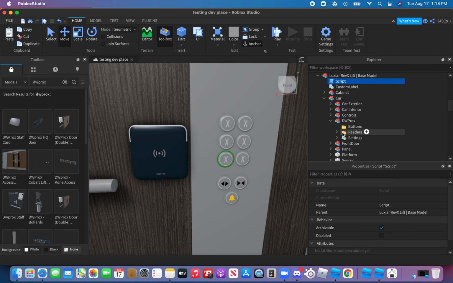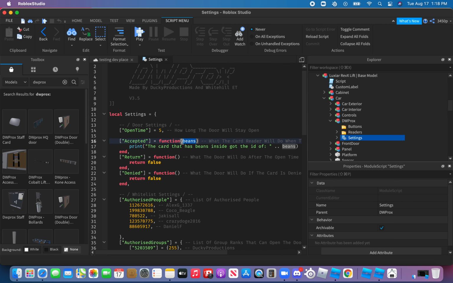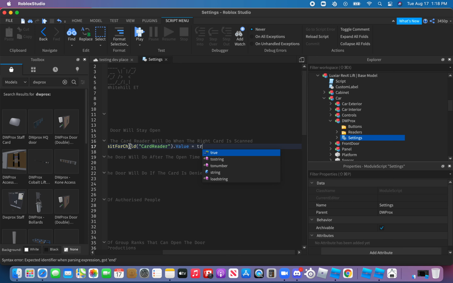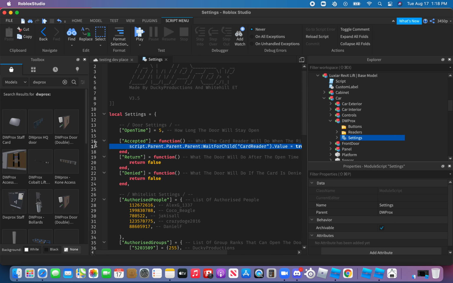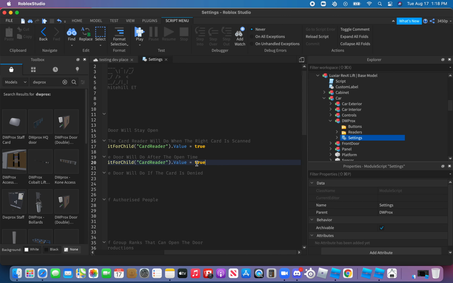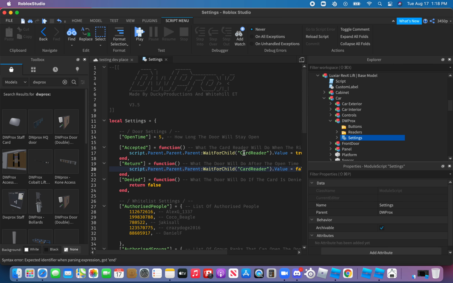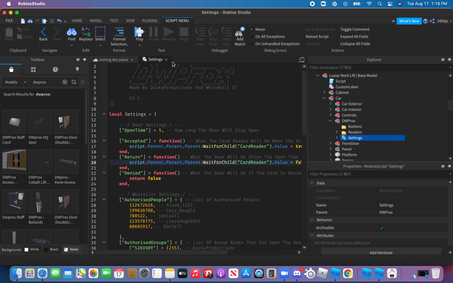So I'm just gonna go back to the reader into the settings, remove the beans function, and yeah. Here's what you do. Type in script for accepted, type in script.Parent:WaitForChild("CardReader").Value = true. Copy this. And for the return, delete return false. Paste in there, but this time change this to false. And then that's how you do it.